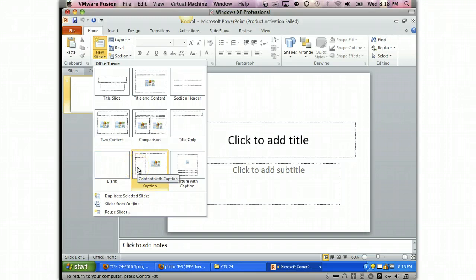Content with comparison. You have a content slide, and you also have a comparison slide over here on the right. You guys might not have some of these on yours, maybe. I don't know. That's what you said, I think, content with comparison. Content with comparison, yes. Content with caption, I'm sorry. Okay. Content with caption. Do you have that one?